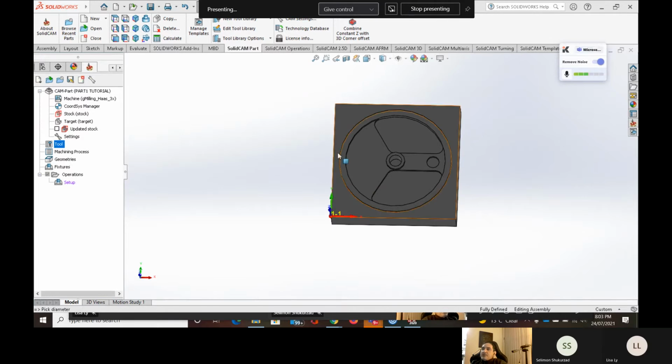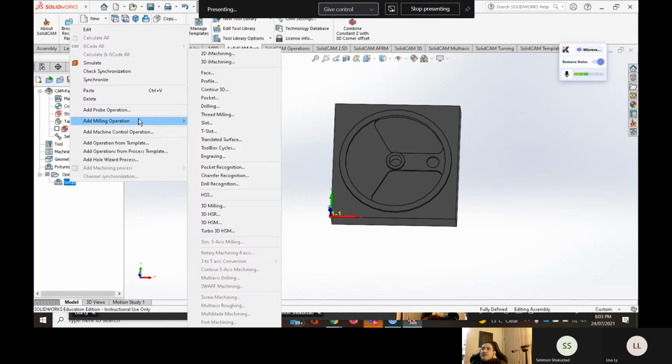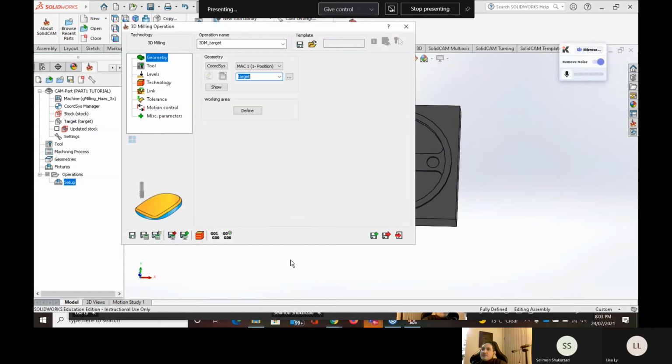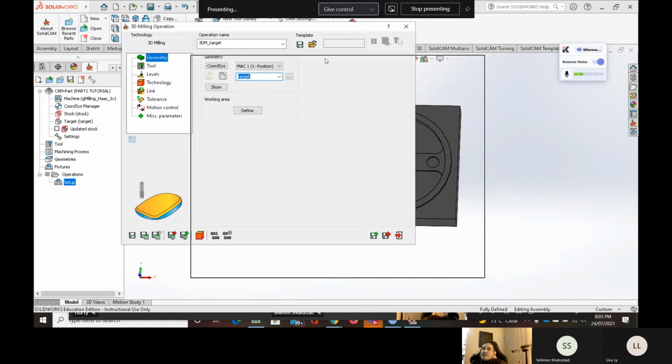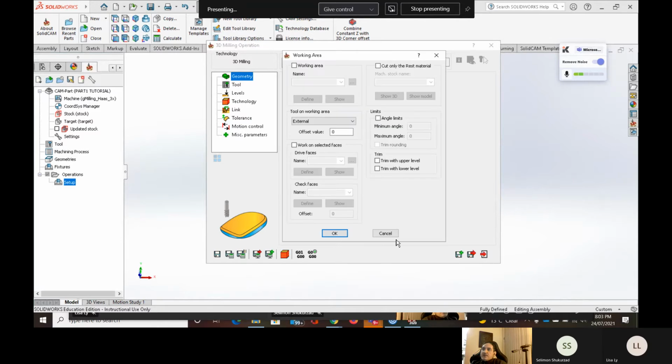Now I'm going to remove the material the way I did when I was sketching the part. So I'm going to remove the material here and the material here to a depth of 2 millimeters. So I will go to the operations, go to the setup, left click, and add a milling operation. It's a 3D milling operation. So I'm going to click on 3D milling operation. I'm going to come to this page first. I need to define the geometry I'm going to cut. So I'm going to define the working area.